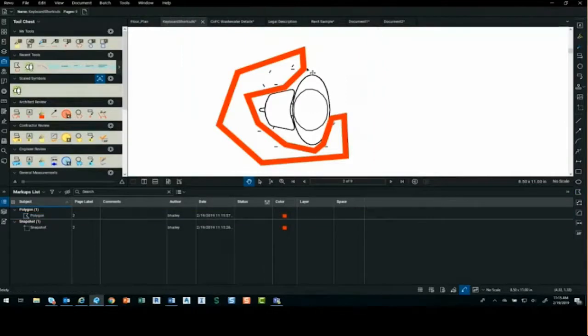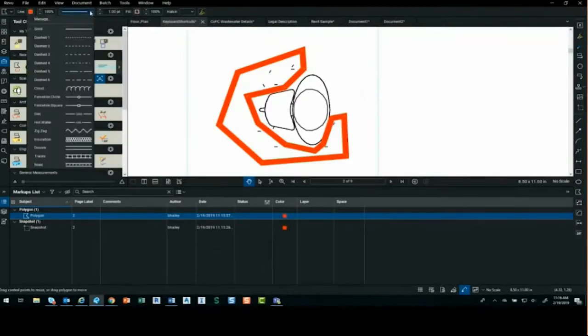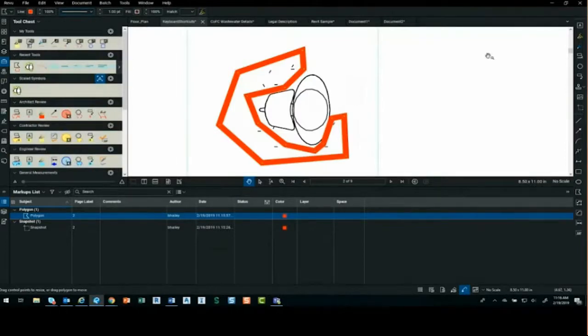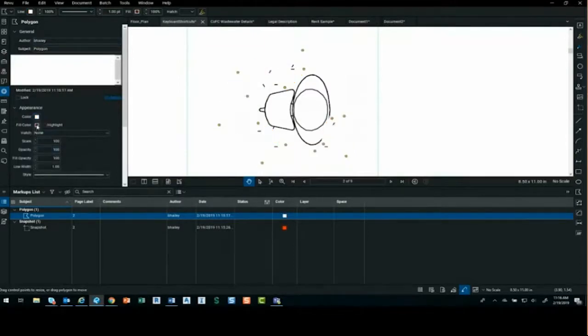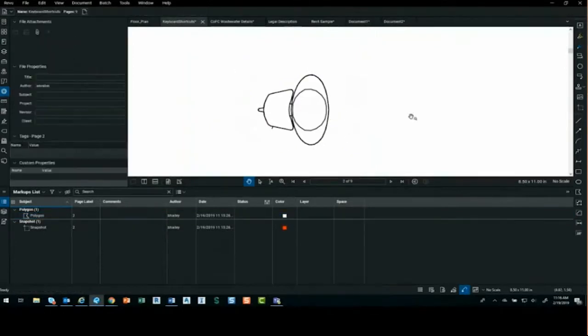And then I'll just change the display of this, and I can just do this up here. Well, let me do it in my properties, which I believe are right here. I'll change the color to white, and I'll change the fill color to white, and I'll change the line width to something really small. Right? And then I can just take a snapshot of this once again.